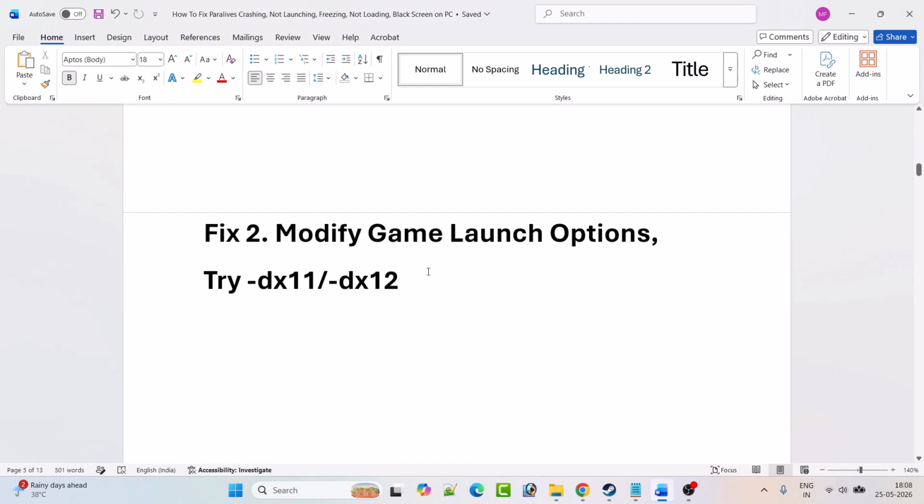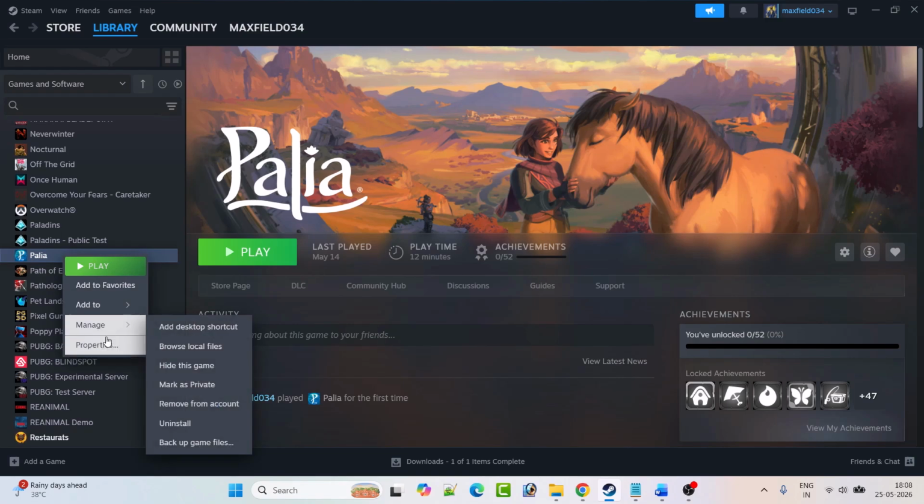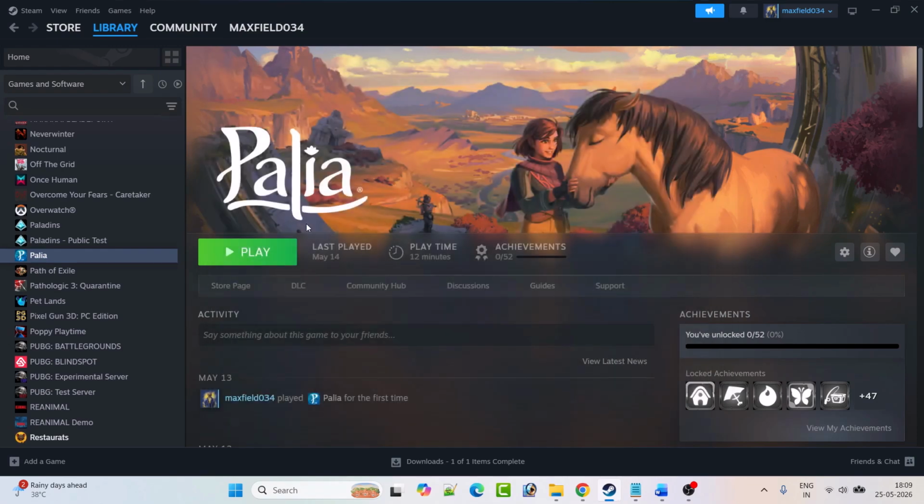Fix 2 is to modify the game launch options. You can try -dx11 or -dx12. So open Steam, go to Library, right click on the Paralives game. This is just an example I am showing with another game. But if you right click on the Paralives game and then click on Properties, and in the launch options type -dx11, close the tab, launch the game and check.